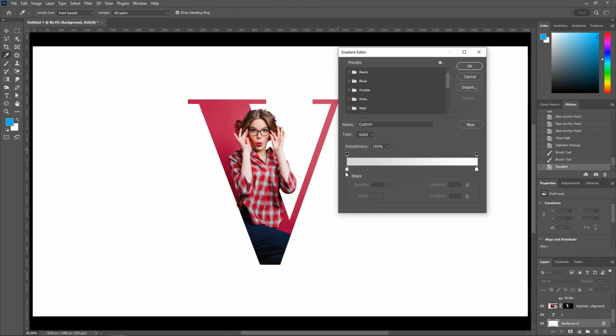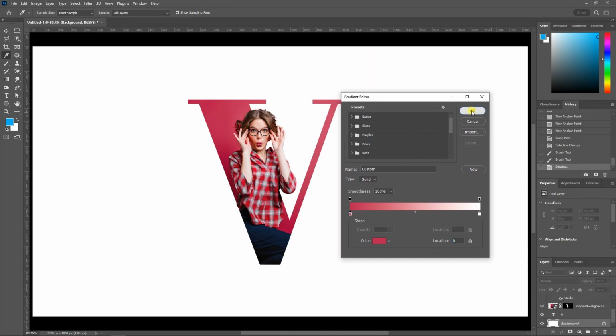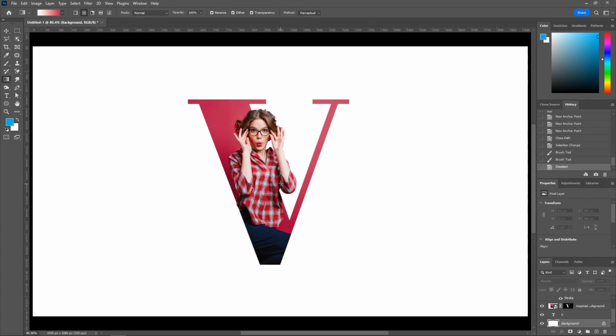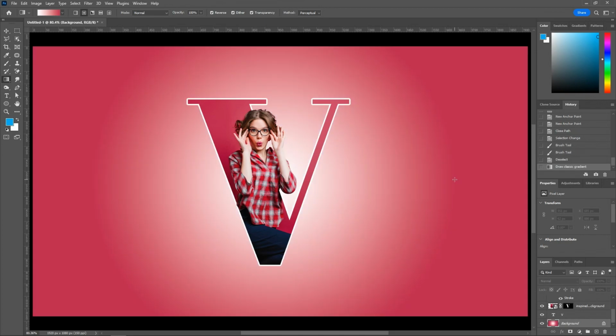Change the gradient color from the gradient editor using the color picker. Apply gradients on the background layer.